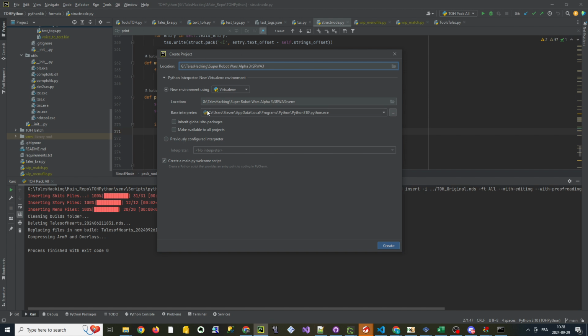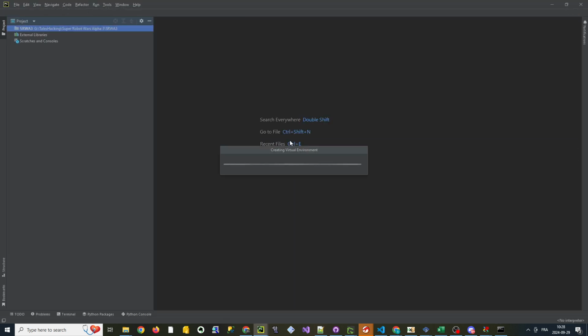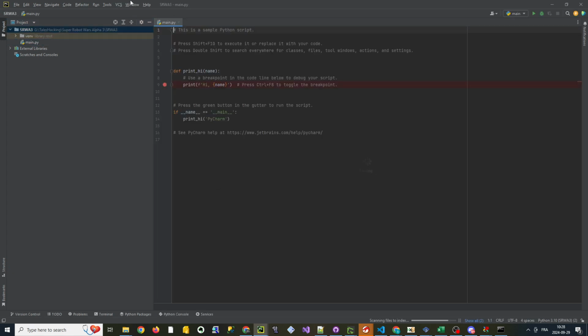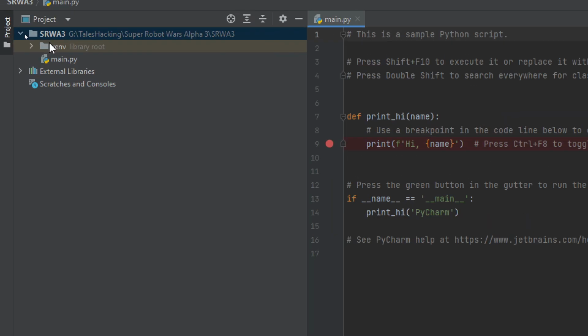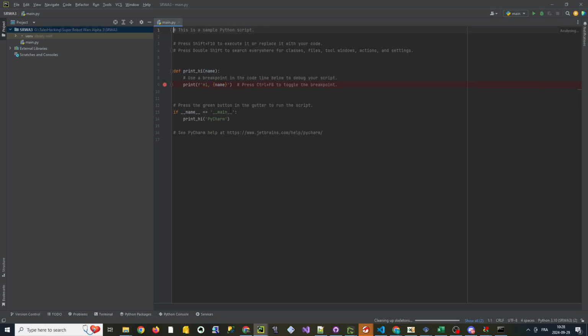From PyCharm, I will create a new environment using a virtual environment. I will keep the regular name venv, and right now I'm based on Python 3.10. So let's hit create, and a new window opens. We should have something like this, a small hierarchy. It gives us a main file with some kind of hello world, I guess.